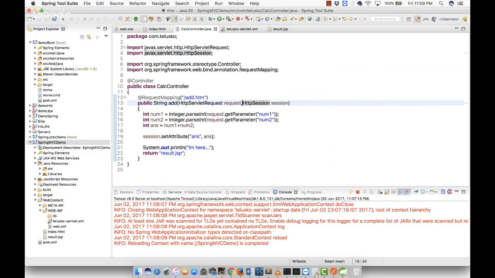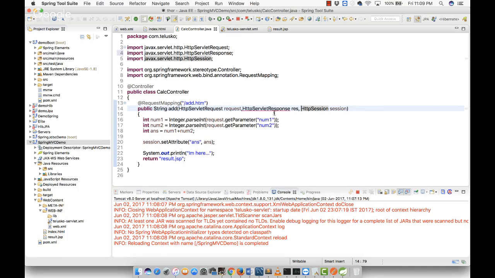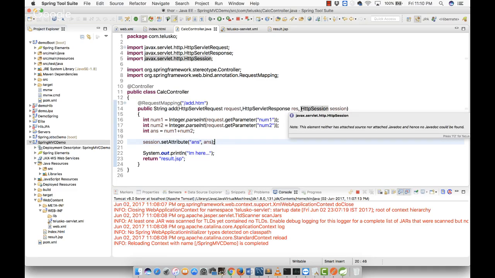And it's not that we cannot create it. We can also create a response object here, but it will not be useful, right? So it's a response, res. We can do that also. Let's say Control-Shift-O, let me import the package. Okay, so that there's no issue. We can do that, but then it is of no use. That's why we are not using that. So Spring MVC says whatever objects you need, just mention those objects.